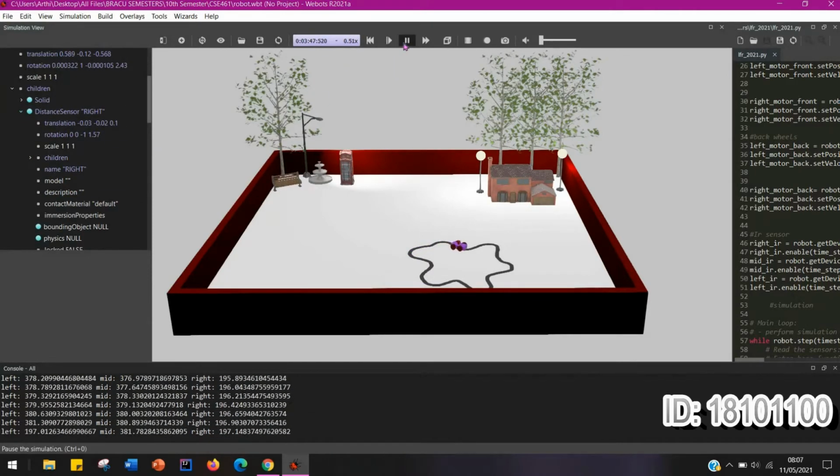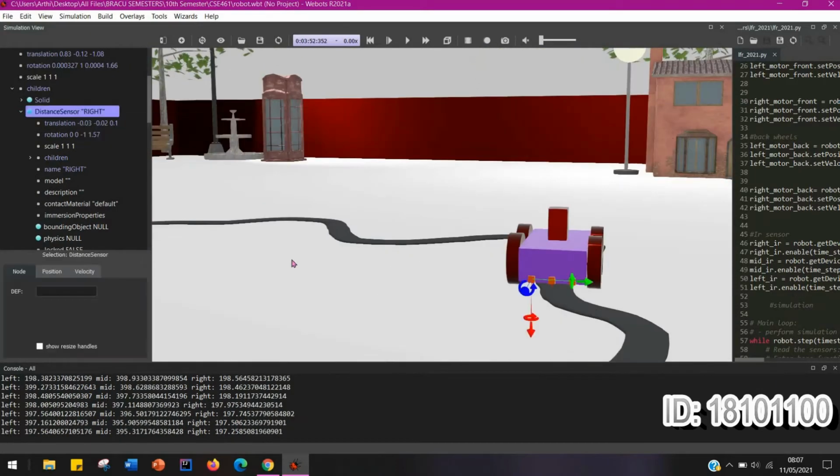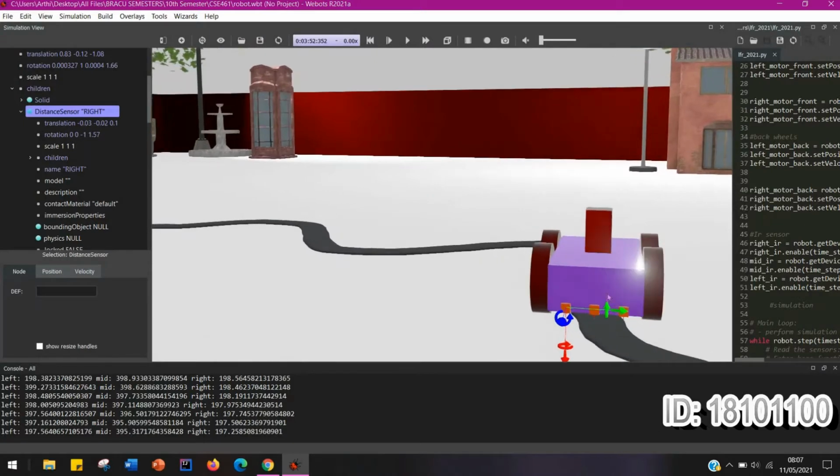Let's pause the simulation for a while and zoom into it. Click the distance sensor right, you can see the sensor here, the first sensor, the right sensor. The very important thing is the name here, because the same name will be used in the code, so you'll have to remember the name and use the same name here.